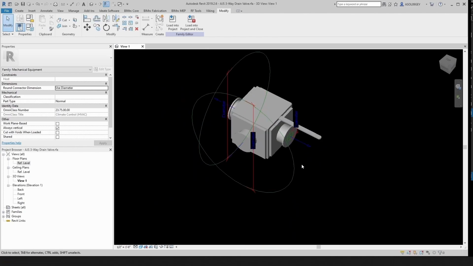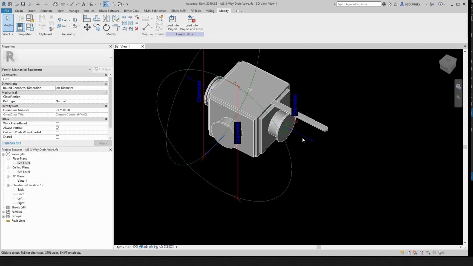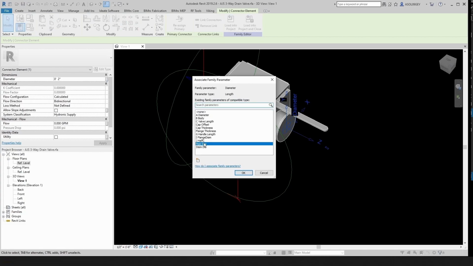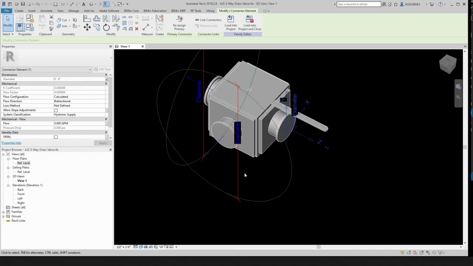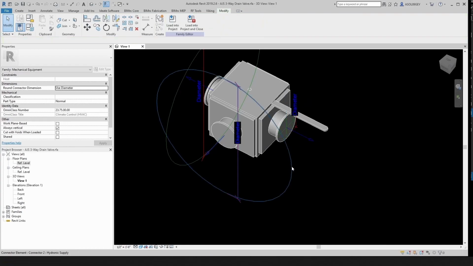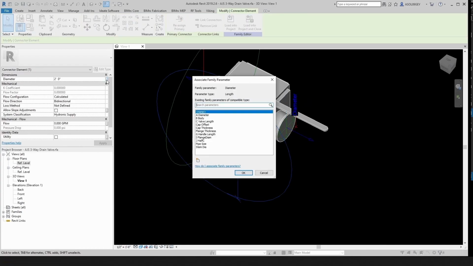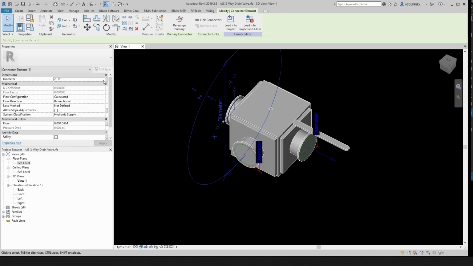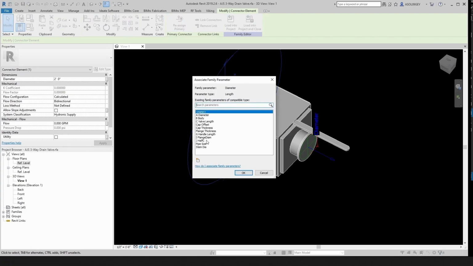Perfect. Now, what we do is to each one of these connectors, to this one, we associate that pipe size. See? So they change automatically. So this one, again, to pipe size. In this case, they're all the same pipe size, so we can associate the same parameter. If not, it would be pipe diameter 1, pipe diameter 2, pipe diameter 3, and so on.